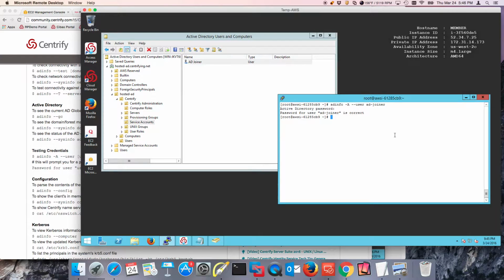But what we don't want is to have service accounts with known passwords. We want those things to be separated, and we're going to cover that. The next step is to provide the delegations. When you're joining a machine to Active Directory, you need the delegation to join a system to the domain. There's another delegation inside Centrify as well.